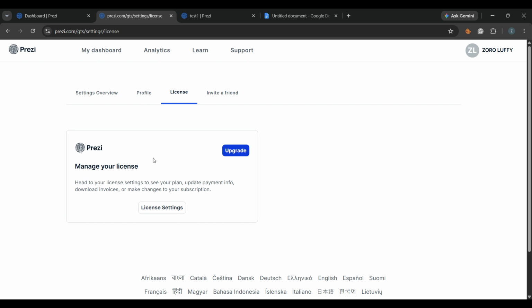Prezi may ask you to complete a short feedback questionnaire before the cancellation is finalized. This is usually just a brief survey asking why you're leaving or what could be improved. You can answer it and continue through the prompts. After that, click Continue to finalize the cancellation.